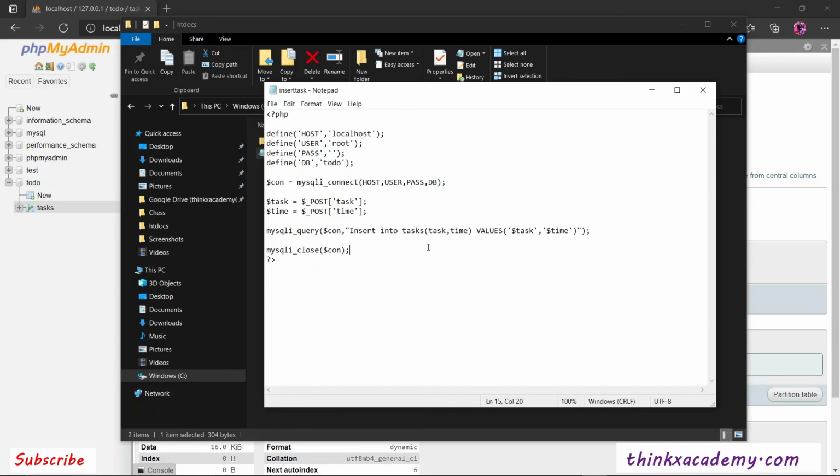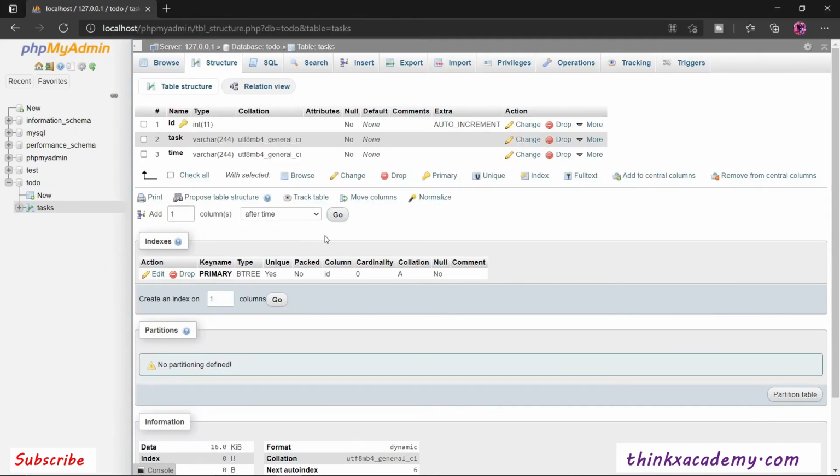So this is how we can set up a backend server and the PHP scripting. Now we can use this PHP file, which is insert task.php, and make a call to this file, and we will send it a post request using these two values, and it will automatically insert data inside of our database that we have created in this table.